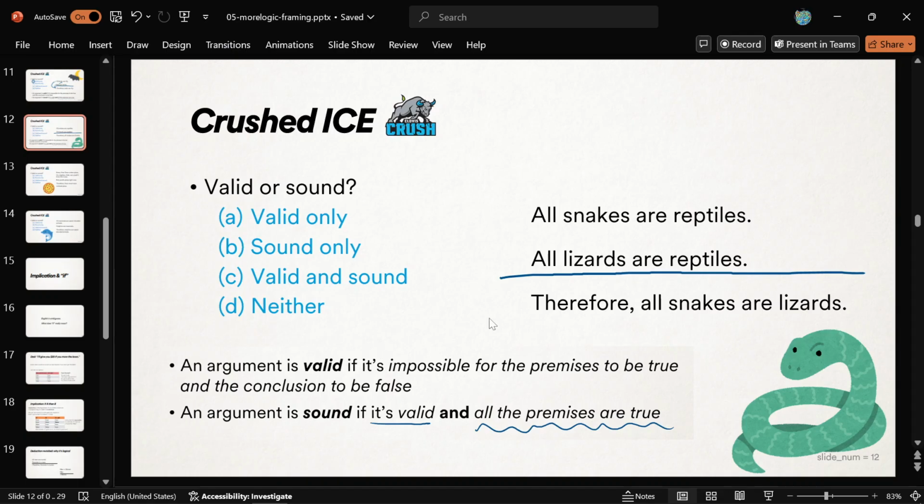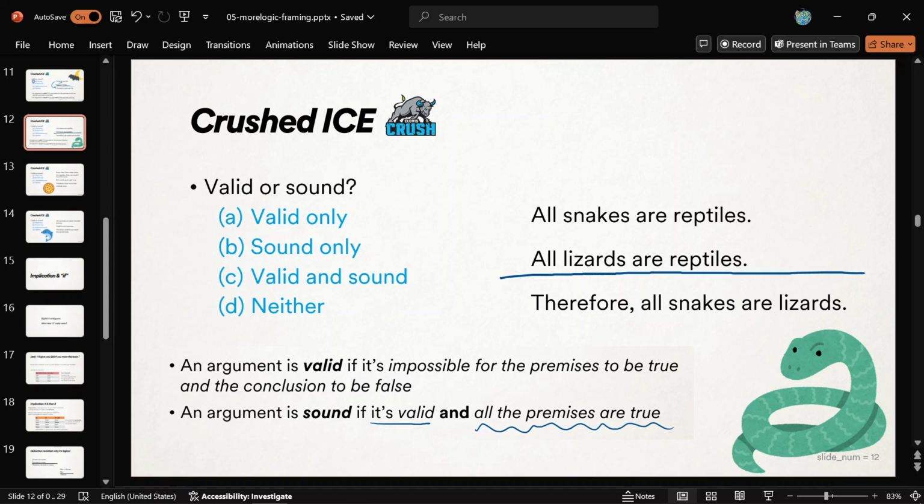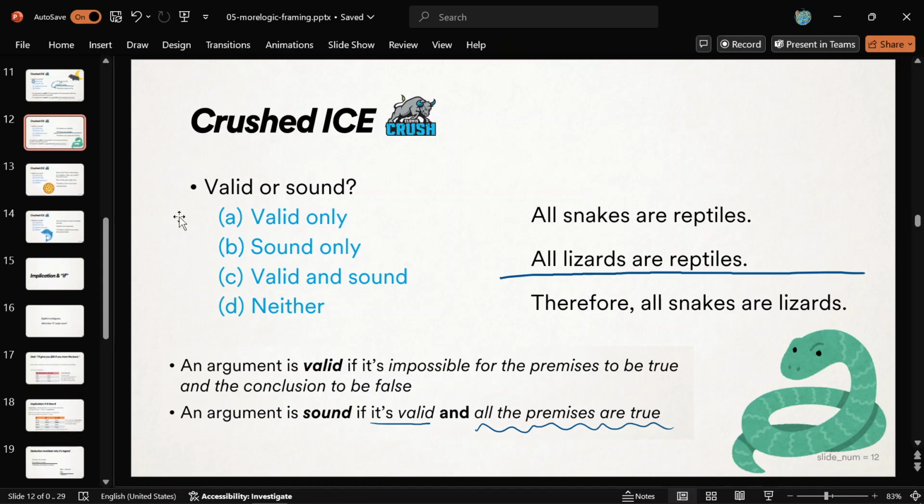So, you can actually see it can't be B, right? Can't only be sound. It has to be both sound and valid. So your correct answers could only be A, C, or D. And if we're thinking it's D, let's make sure it's not A, because if it's not A, it's not anything. Let's see. Is this an invalid argument?